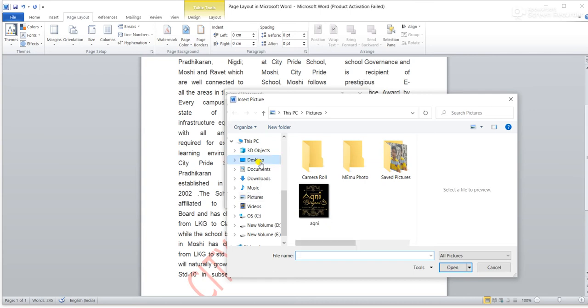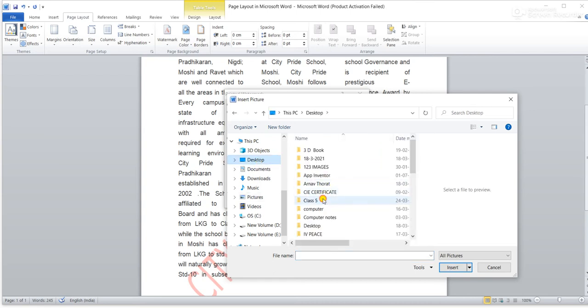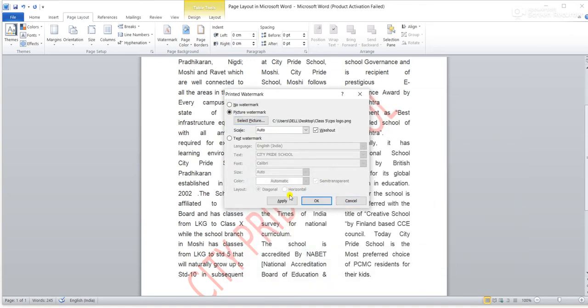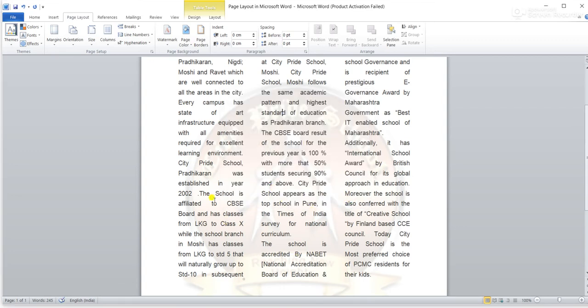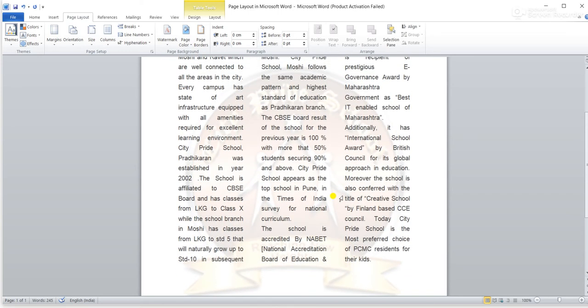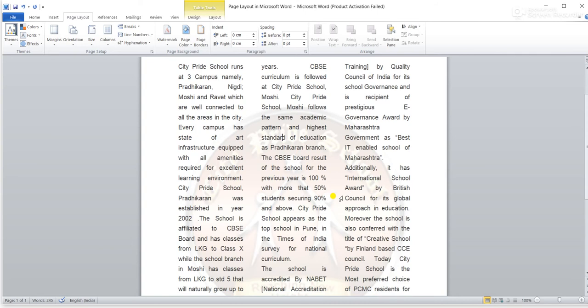Now my folder is on the desktop, so in class 5 I have this CPS logo, so I will use this logo as a watermark. Just select that image or picture and select insert, and you can say apply and close. So you can see that the City Pride logo is seen at the back end of the page, right? So this is how you can insert a watermark in Microsoft Word.